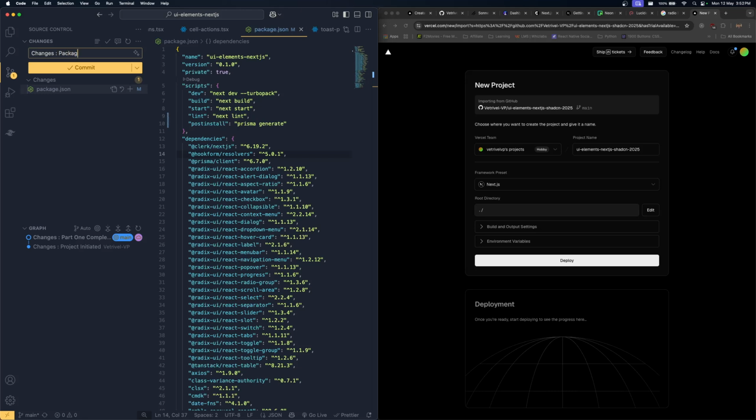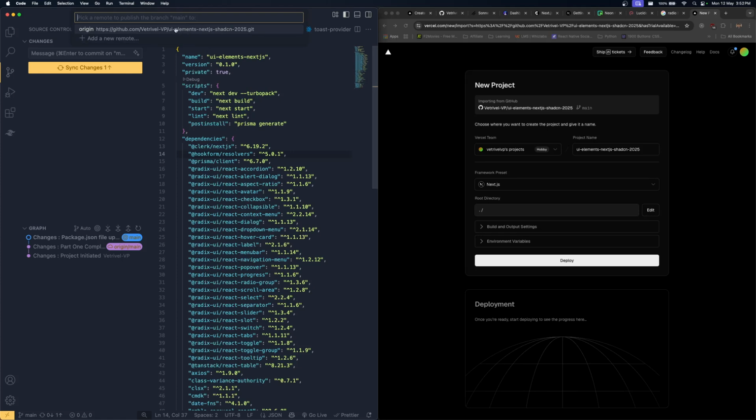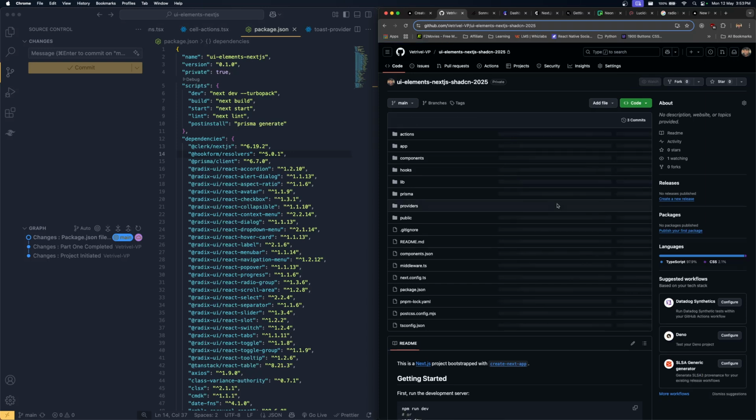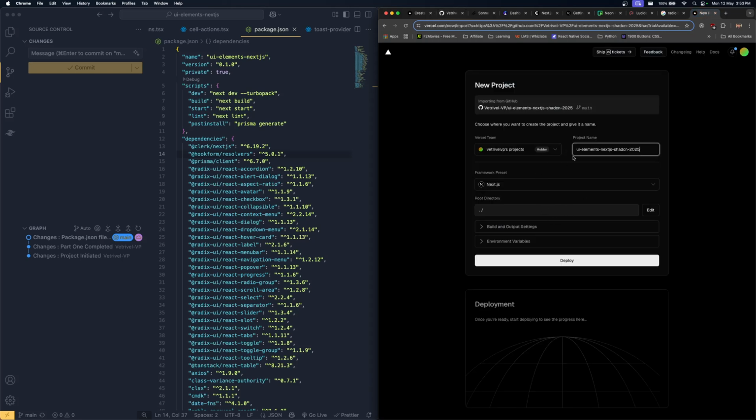package.json file updated with post script, something like that. Commit and push to your origin. It is updated, and let's check, yep, package.json file updated. And now let's get into the Vercel.